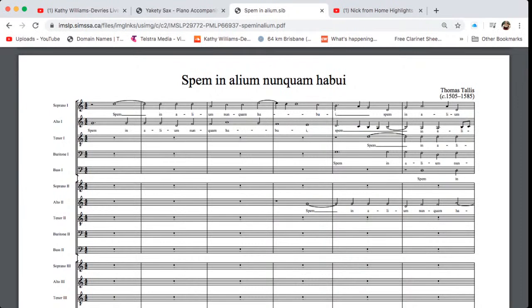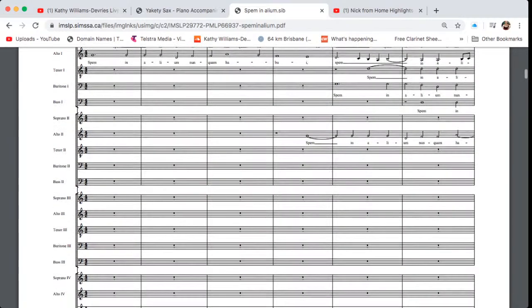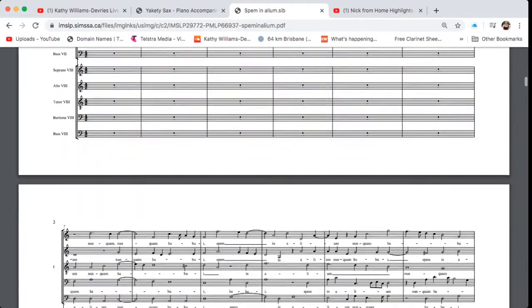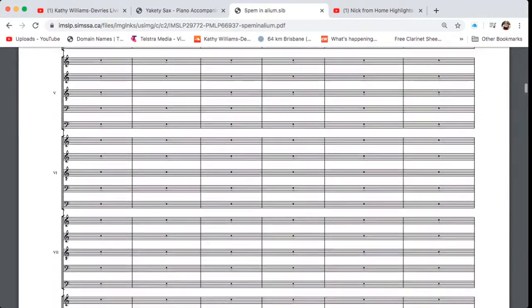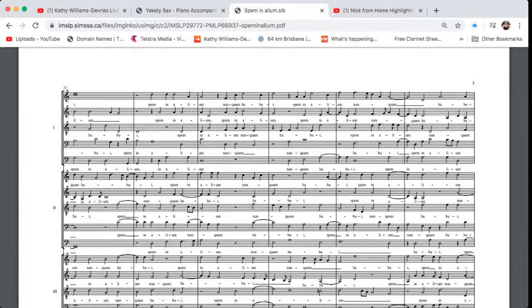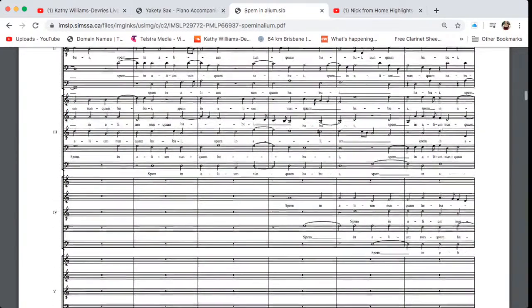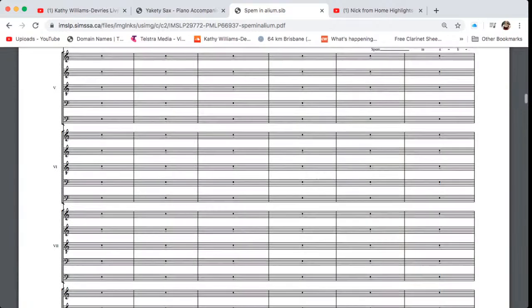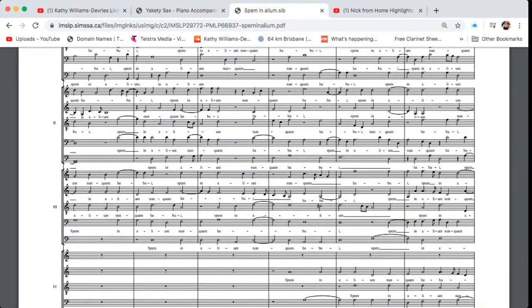Let me just take you to that. So you've got 8 choirs of 5. You've got soprano 1, alto 1, tenor 1, baritone 1, bass 1. And then you've got choir 2, choir 3, choir 4, choir 5, choir 6, choir 7, choir 8. I hope that's not going too fast for you, but you can see how the choirs call between each other. And they all stagger the start and so on.